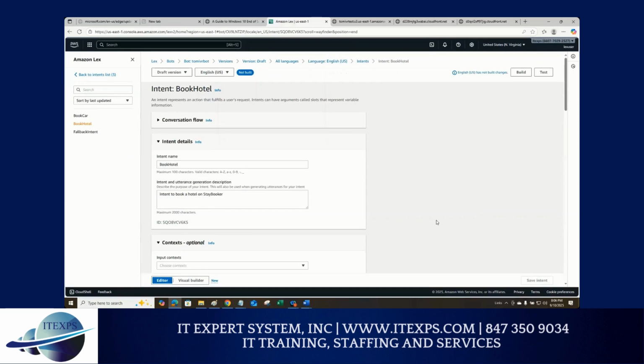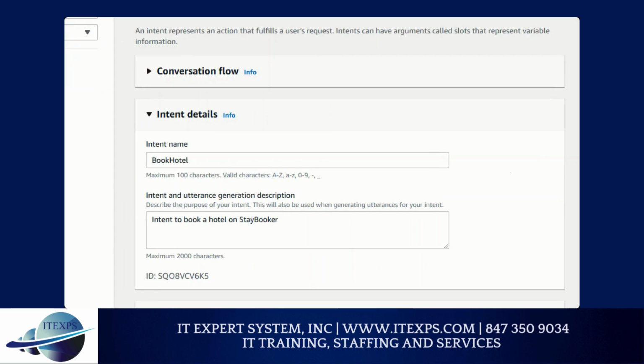Because we use examples, let's quickly walk through so we can understand how it works. Right now I'm in book hotel, so that is my intent. What is intent? These two lines are very important. Intent is the objective, and this is the $1 million line.